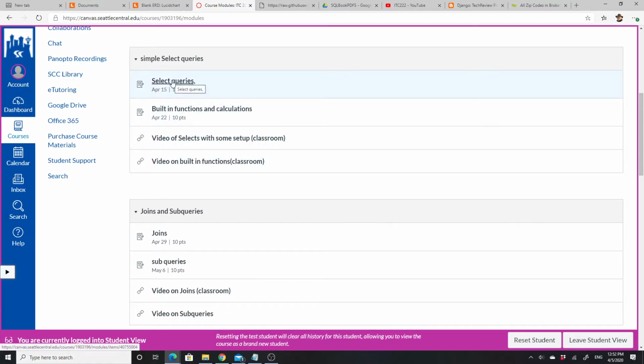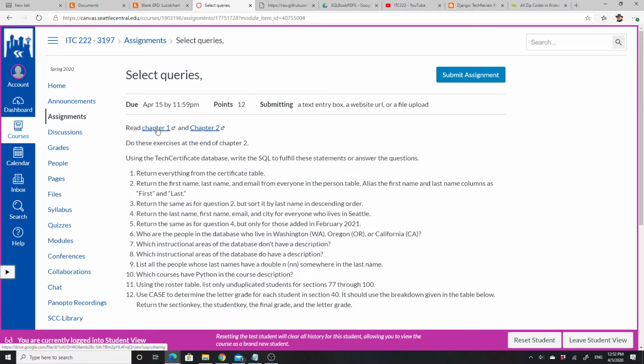And again, within this, you'll see that there is a link to the chapter. Chapter 1 is an overview. Chapter 2 is the one that has the specific select queries. These are the questions that are at the end of the chapter, and I've copied them into Canvas. All I need from this are the SQL. I do not need pictures of the answers. All I need is the SQL itself. I can tell if it worked from the SQL.